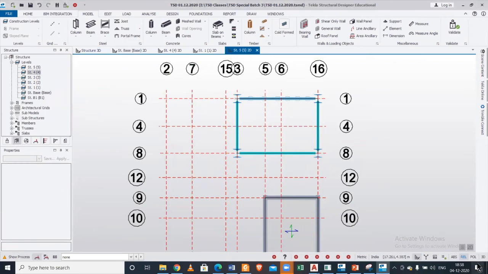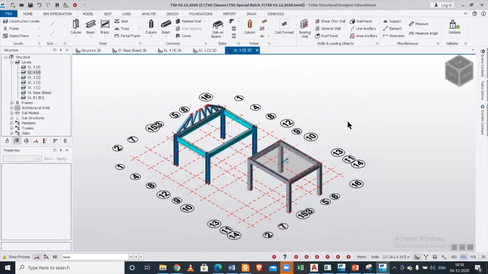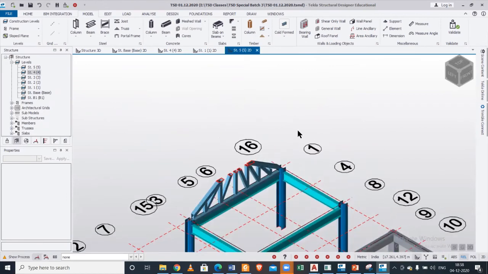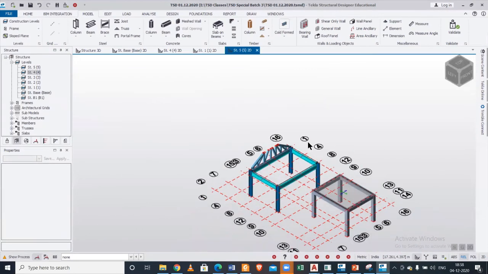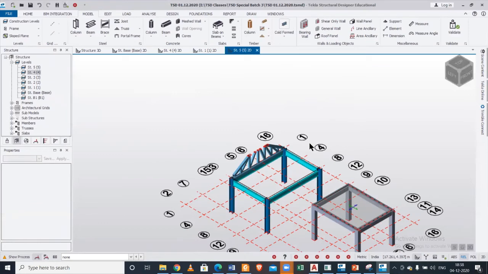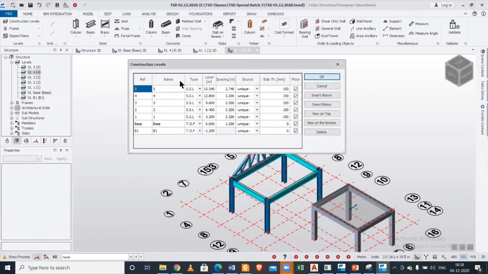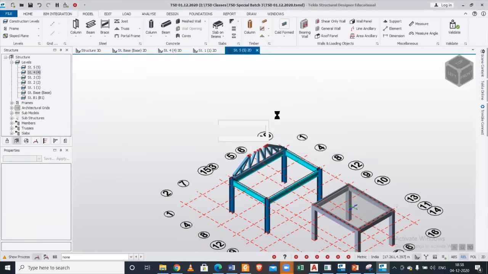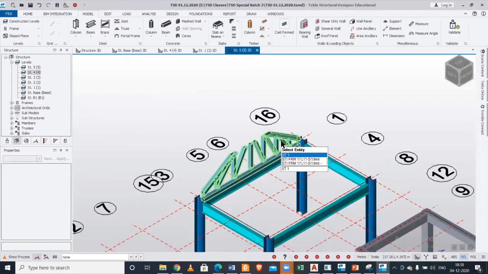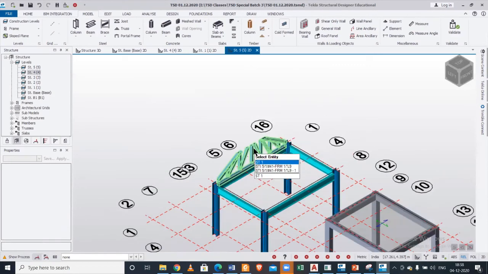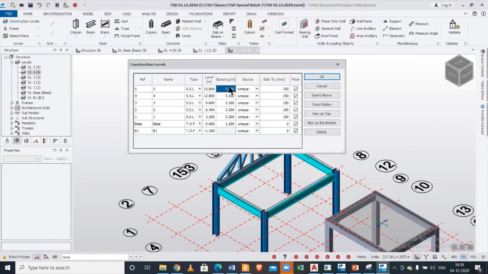Yeah, and then if you go to the 3D view, yeah, actually what happened is we need to redefine the level, because it's coming up to the levels which we had created. Like if you change the spacing to, let's say, 3 meters, should that change? Yeah, because it's not having enough space to create the truss. That's why it is coming.